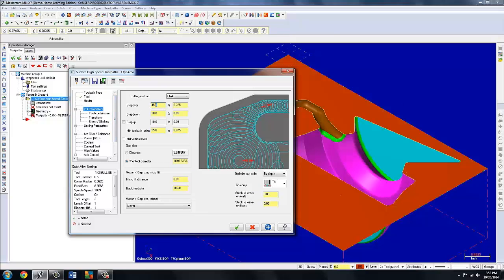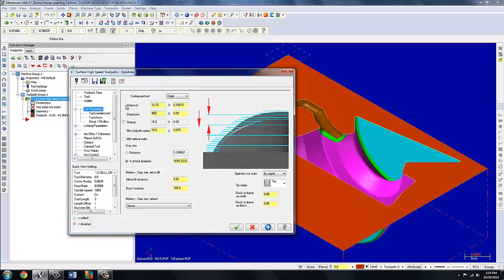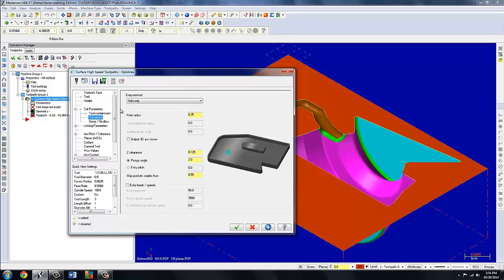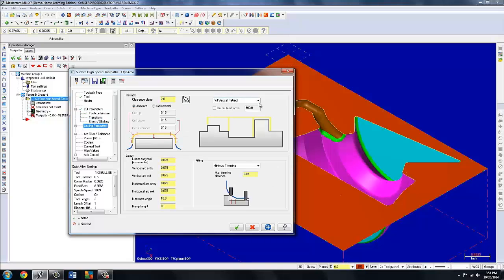My step over, we're instructed to use 33.75%. Step down is 400%. Enable step up and set it to 10, which it is. Stock to leave on walls and floors is 20. And tool containment, we're going to compensate to the inside. The transition entry is helix only. And the linking parameters, minimum vertical retract, and the remaining defaults. And we've got that operation.